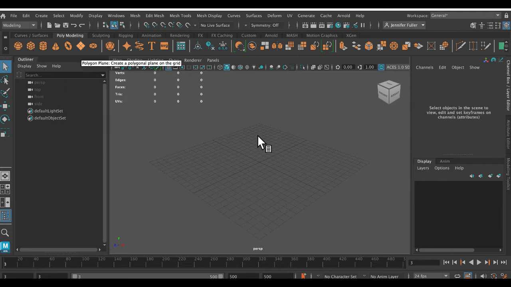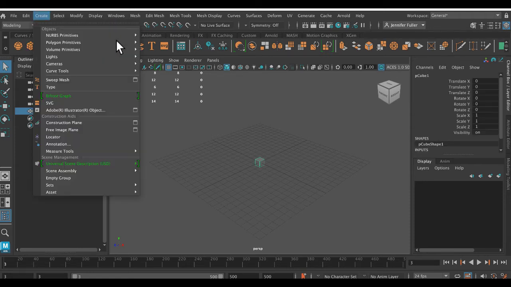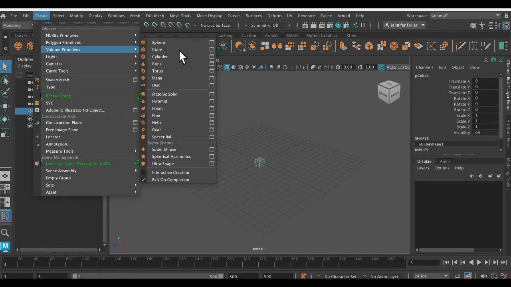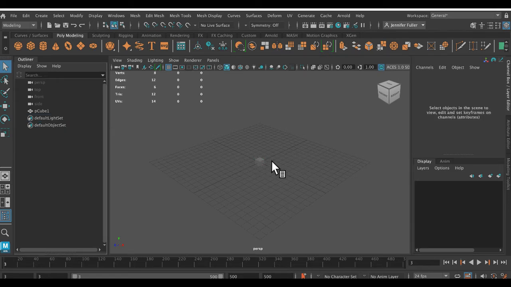Faces are like 4-sided planes. So all I'll do is click on the cube and it will make a cube right in the center. I can also go to create, polygon, make sure you're not doing NURBS, polygon, and then I can go to cube. They're overlapping right now, but you can see I have cube 1, cube 2. I'm going to delete cube 2. You can just hit delete on your keyboard.